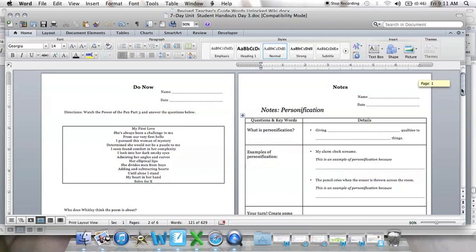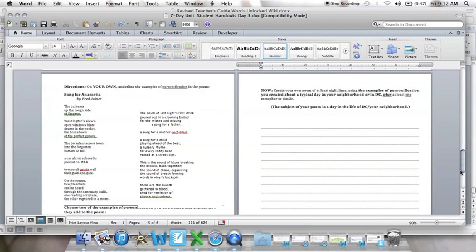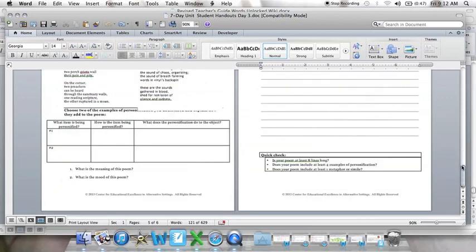There's the do now that starts out with. And then as we move down, you can see that there are some independent worksheets for the students to complete in terms of creating their own poetry. Everything is right there provided for you.